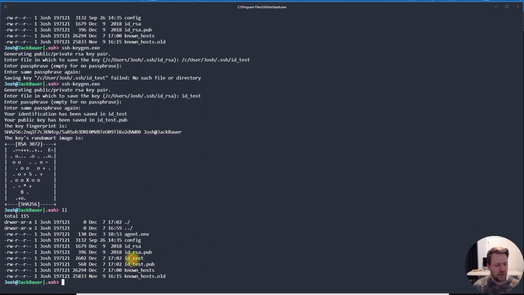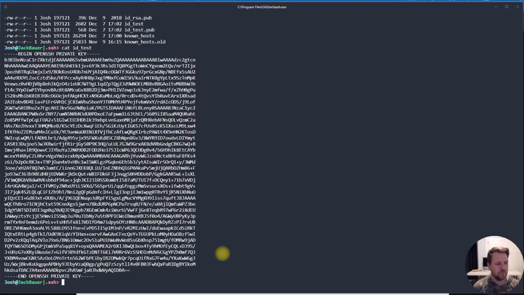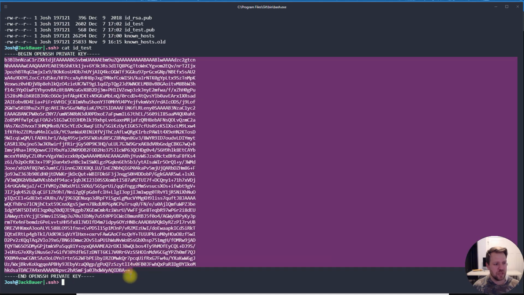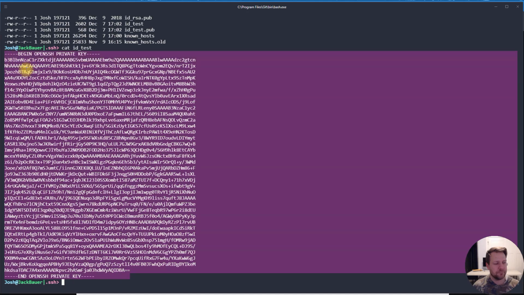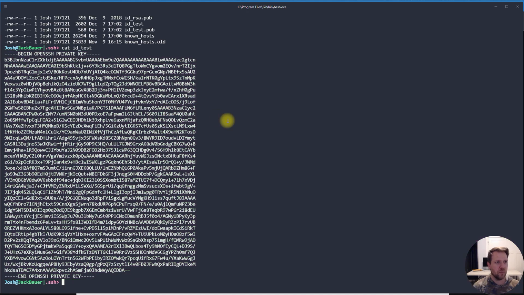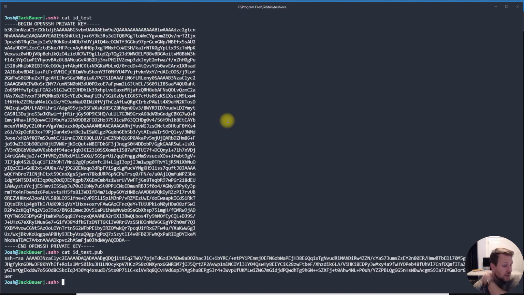So let's just go ahead and actually look at this time at the private key. So here you go, begin OpenSSH private key, and here's the key that was just generated there. And so we have it, and we're actually good. And again, we have also the public key that we'd have there. So now the question is how do you get this public key up to the server?